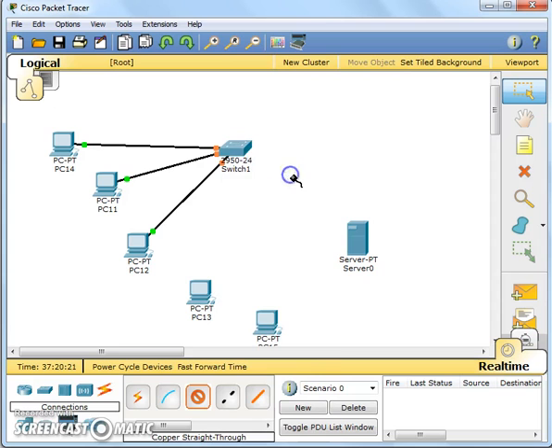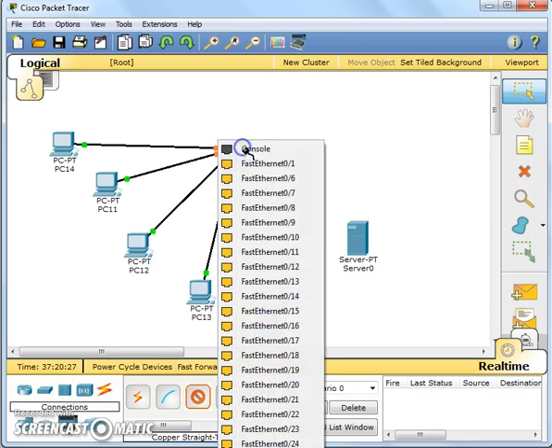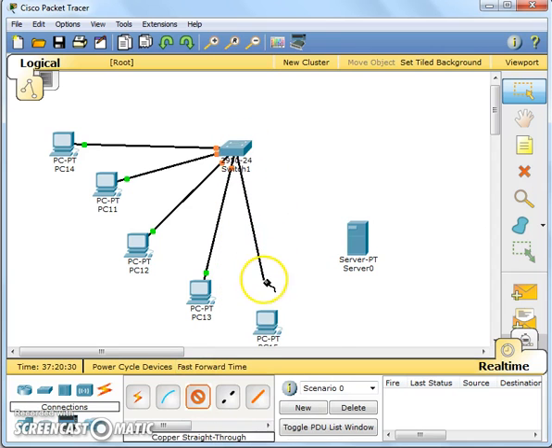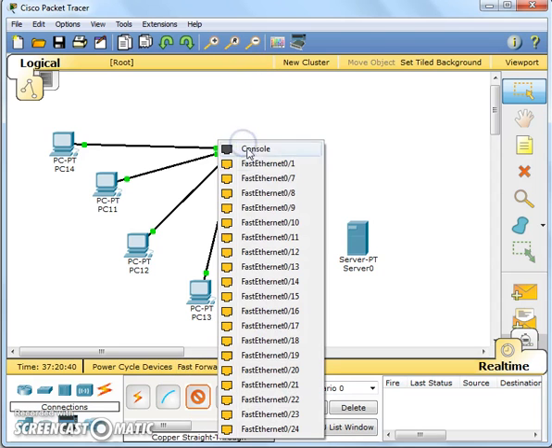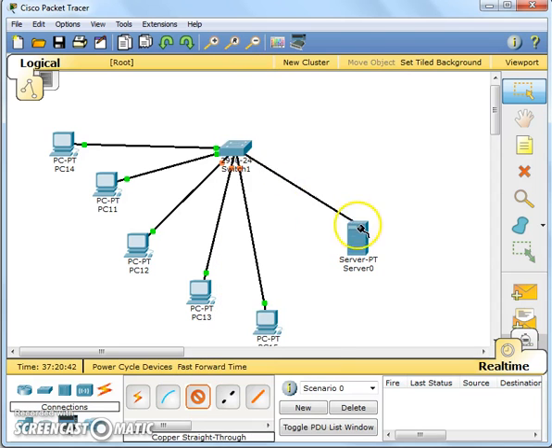Anyway, DHCP is very important. In fact, for large organizations, definitely they will have a DHCP server. They can't afford to go and configure client by client, so they have to do it in this manner. Now having done this, I'm going to configure this server.